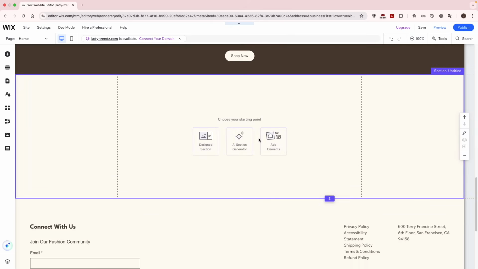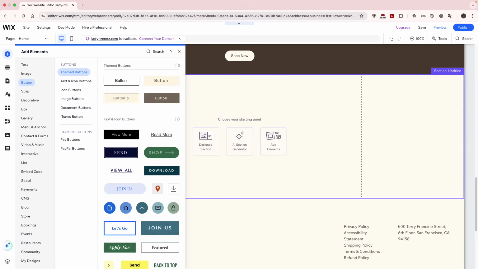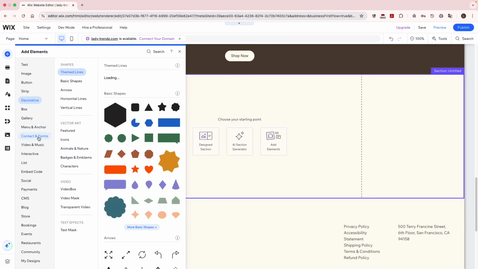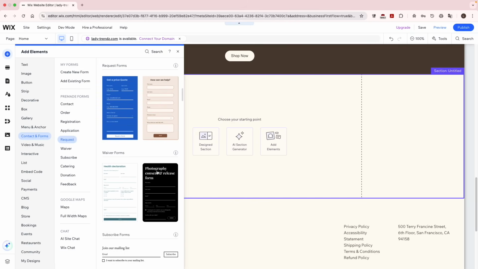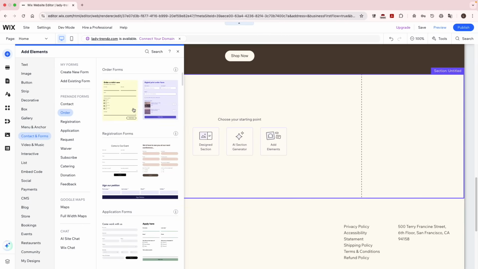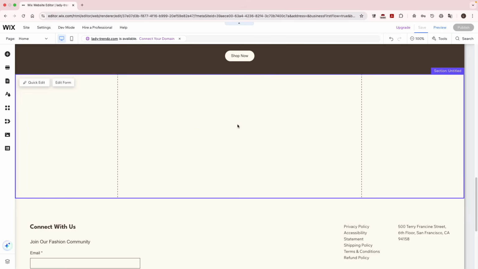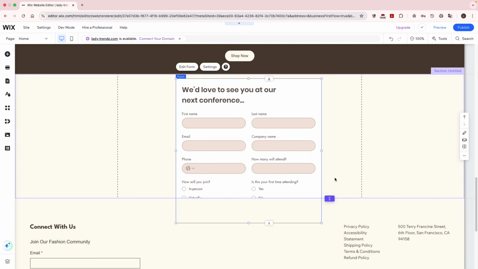At this point, we click on Add Elements. Here we select the Contact and Forms option, which opens a list of preset forms from Wix. We can choose from various form styles, from the simplest with name, email, and message to more elaborate ones with customizable fields. Once we find the one we like, we drag it into the section we just created and wait a few seconds for it to load.